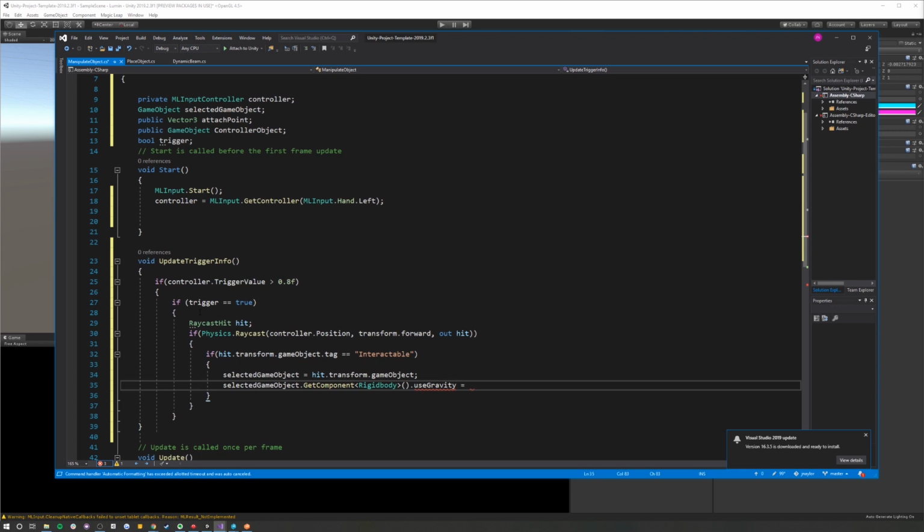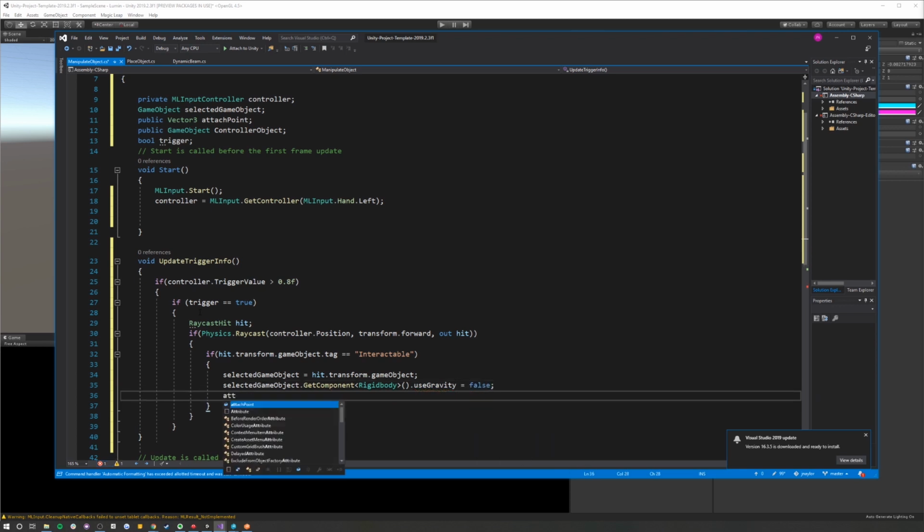We're going to get the rigid body component and disable gravity, because we don't want gravity to have an effect while we're picking up the object. And then we're going to take the attach point and get the transform position and say the hit position is the attached position, so that we're attaching the game object to this attach point along our beam.